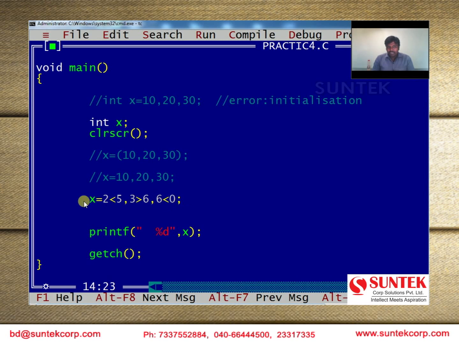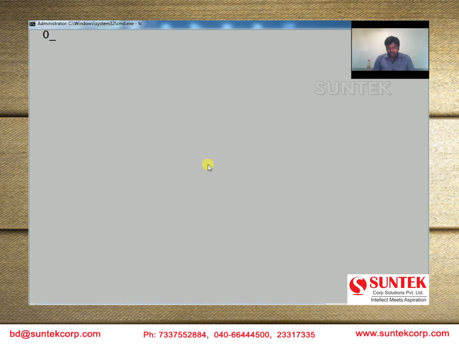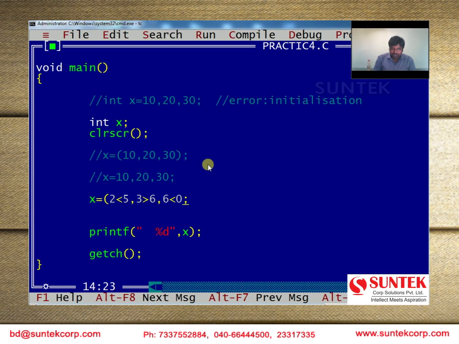Now which one does it take? Actually equals to has priority first. First this condition will be assigned. Same way, if you write a parenthesis, first this value will be evaluated. 6 less than 0 is false. False, so x takes the value 0. Okay, without parenthesis, if I write without parenthesis, what will happen?